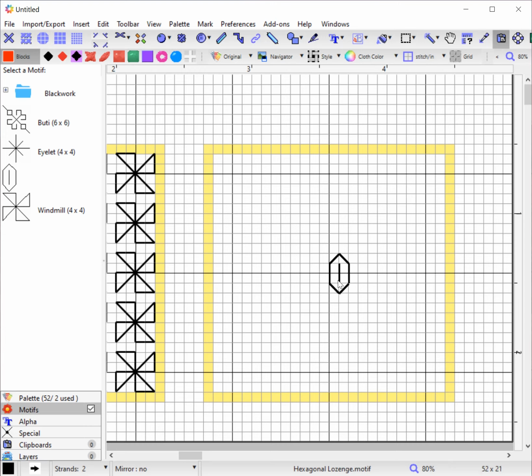So first of all, I want to place my shape in the center. And I'm just going to go like this to create a row.